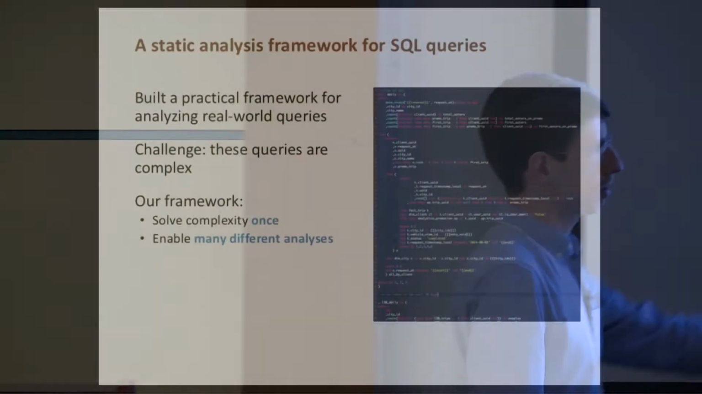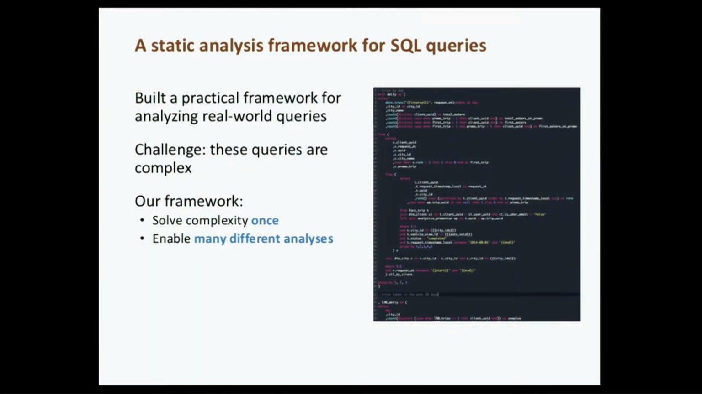And so what we did is we built this framework for essentially doing static analysis of these queries. We wanted to solve this complexity once, converting this big monster into some kind of representation where we could run analyses on it very simply, and we could write new ones. So not just for differential privacy, we've actually used this also to figure out which columns of the output of a query might have personally identifiable information in them and strip it out. So our hope is that you can do lots of stuff with this framework. And we use that to build a system that looks like this.